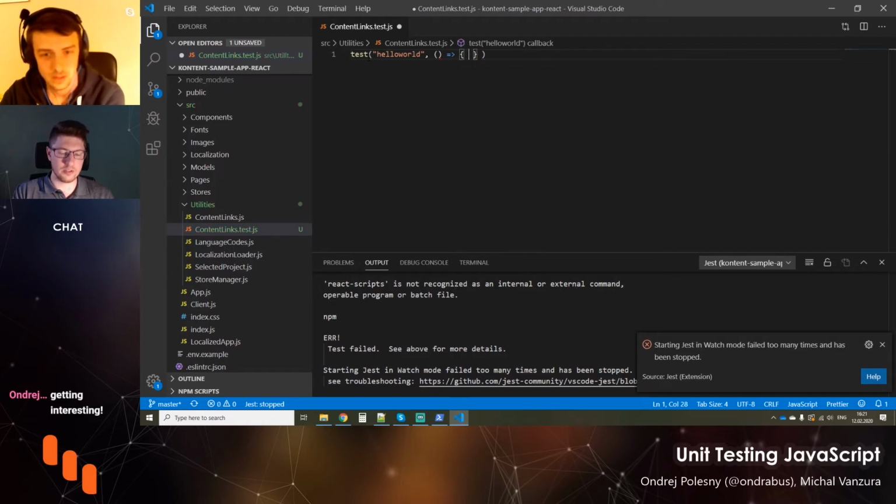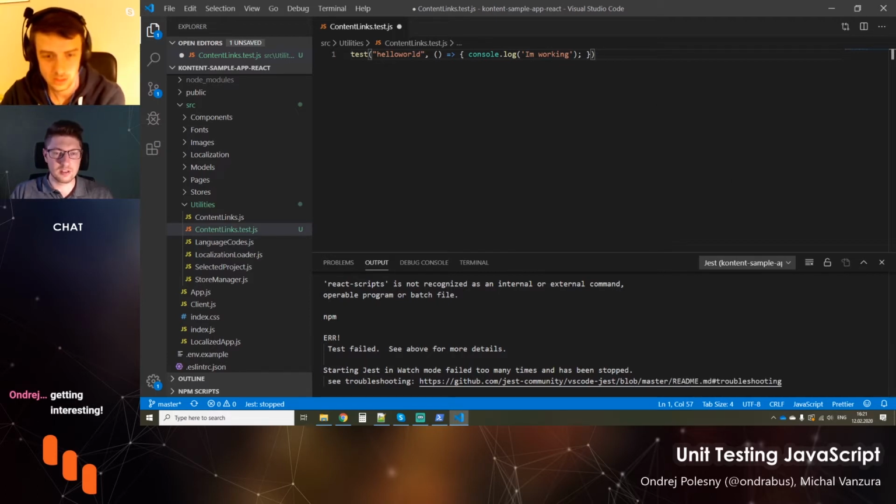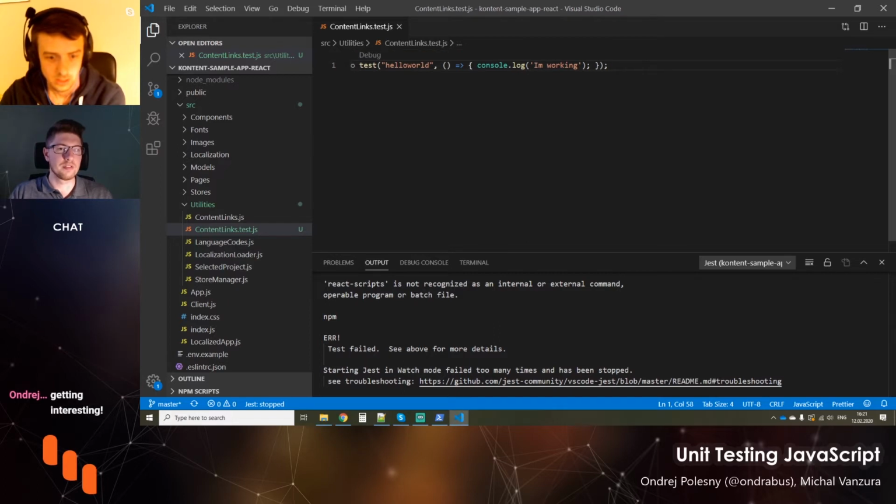Okay. So here, what do I say here? Like console log, I'm working. For example, we can try it. So how do I run this then? When you save it, it should run the test automatically.